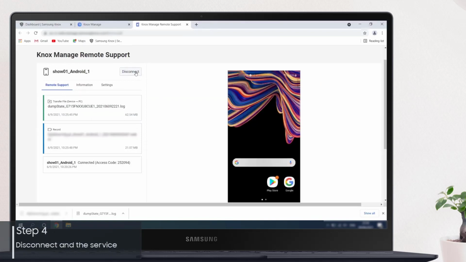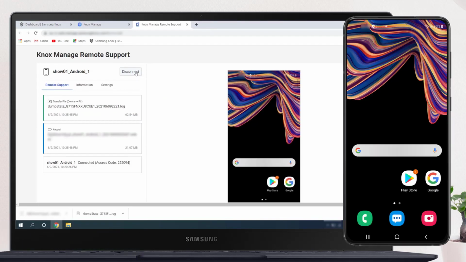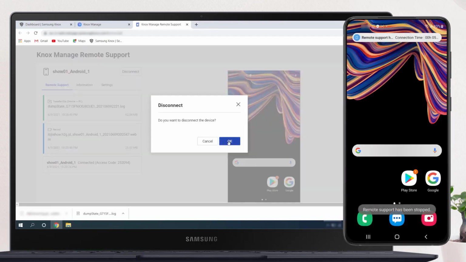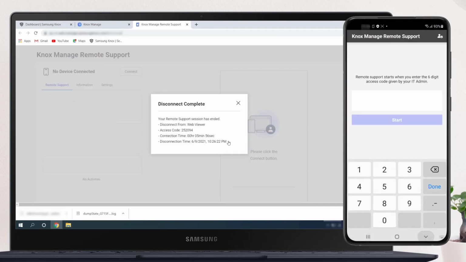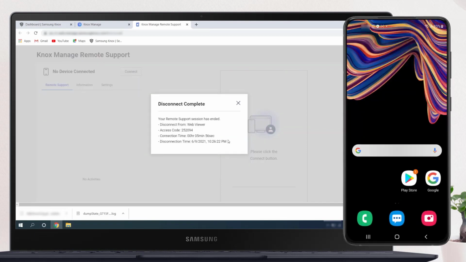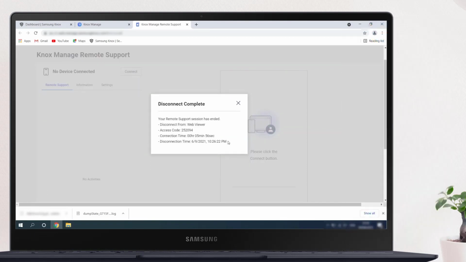To end the remote support session, click the Disconnect button. The user can also stop remote support by tapping End on the device screen. You can reconnect to the device if needed, or you can exit by clicking X in the upper right corner of the remote support viewer.